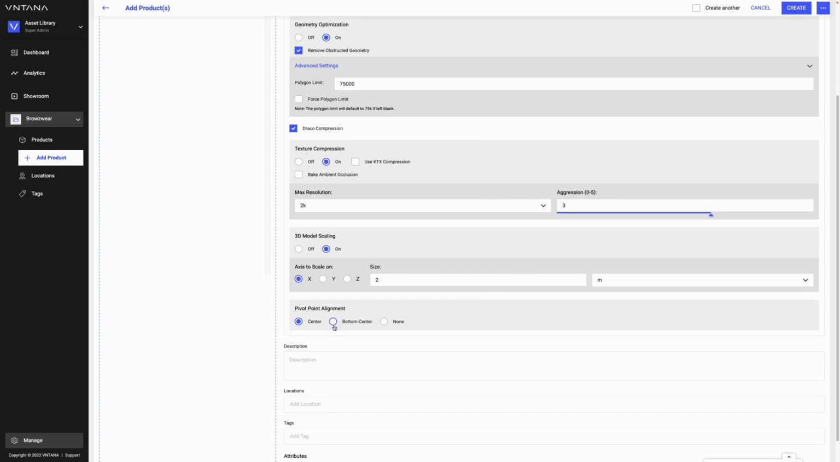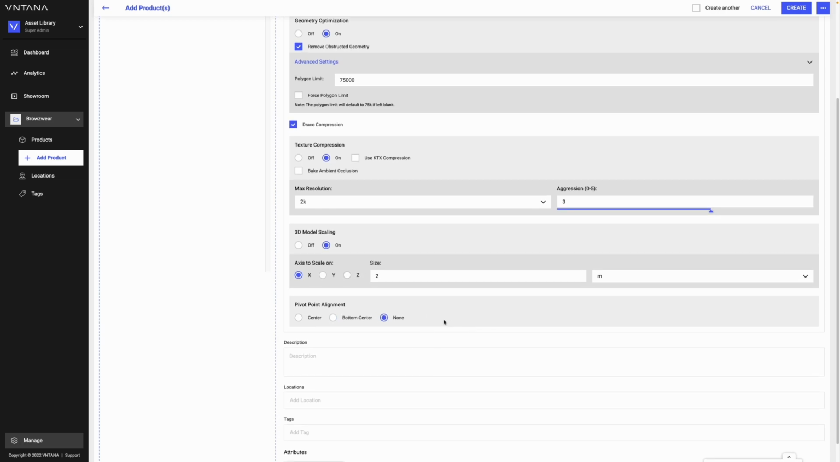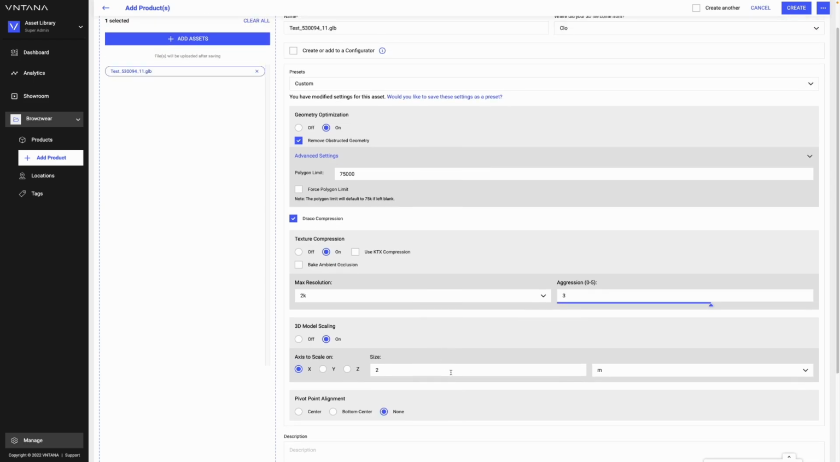Down here we have pivot point alignment. Now this is usually used for virtual try-on cases, or Meta, for example, wants your assets to all be bottom centered. So we generally default to moving your pivot point to the center of the asset. We give you the option to do bottom center, or we can not adjust it at all. That's totally up to you. So those are the main optimization settings that you can control.